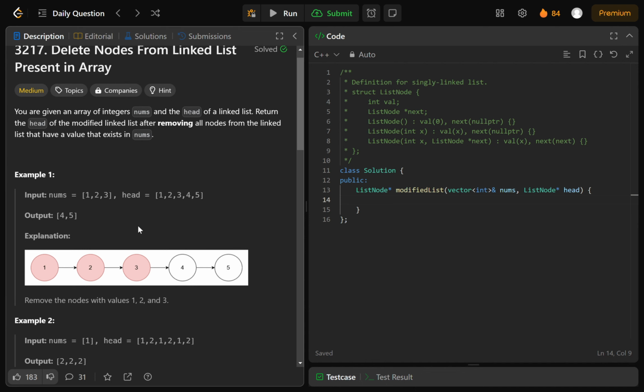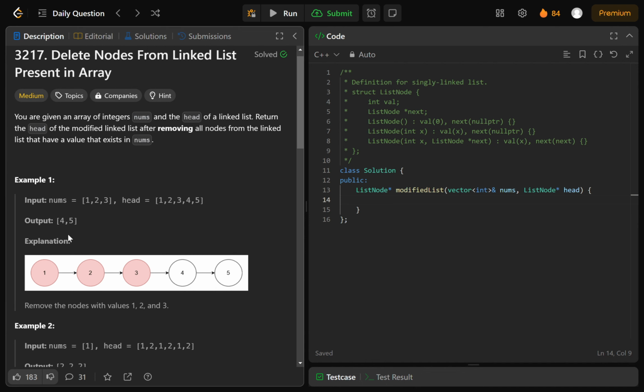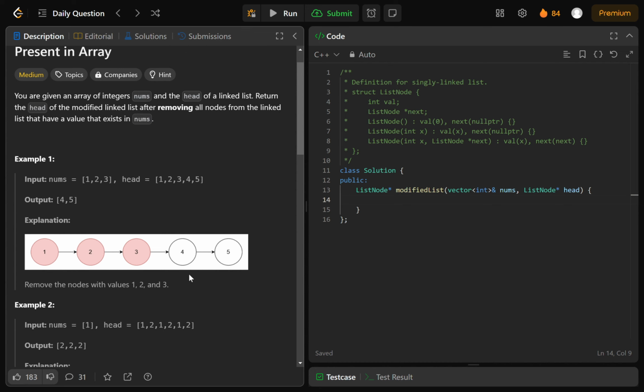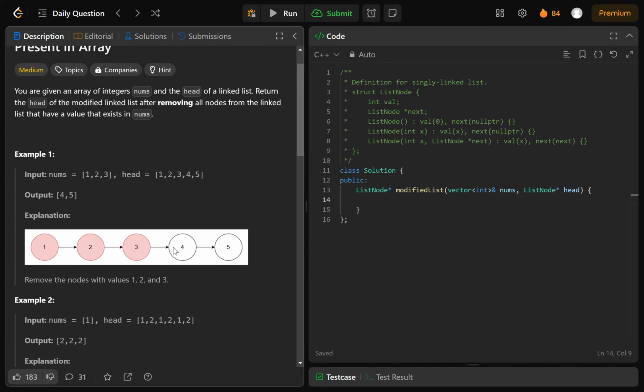For example, in this example, the given linked list is 1, 2, 3, 4, 5 and input nums is 1, 2, 3. So 1, 2, 3, these nodes are present in the nums array also, so we have to delete them from the linked list. Our new linked list will be 4, 5 only. So we will delete these three nodes and we will return the head from this point. Our returned linked list will look like 4, 5 here.